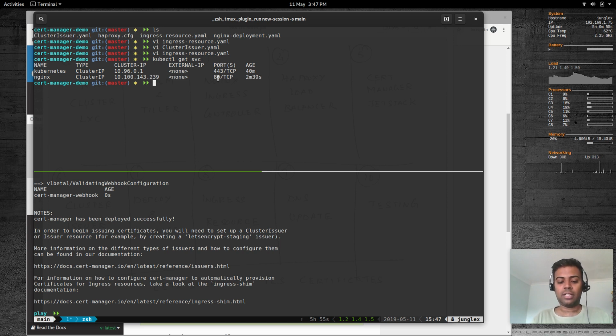Once the connection comes into the cluster, the connection between the Ingress controller and the service on port 80 is plain text. It's not encrypted, so we don't need encryption within the cluster. So the TLS endpoint is on the worker node, on the Ingress controller.